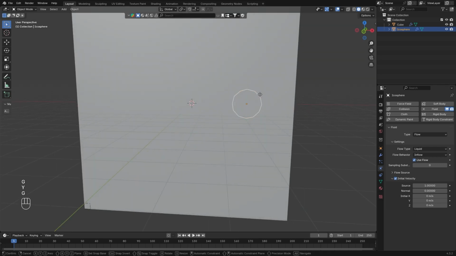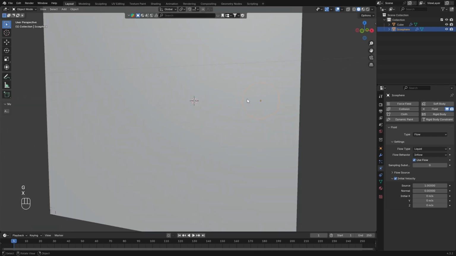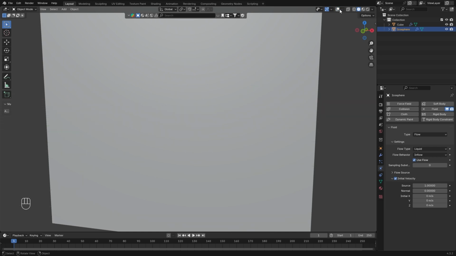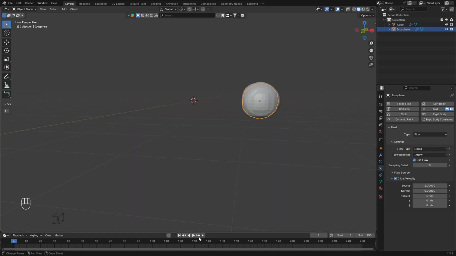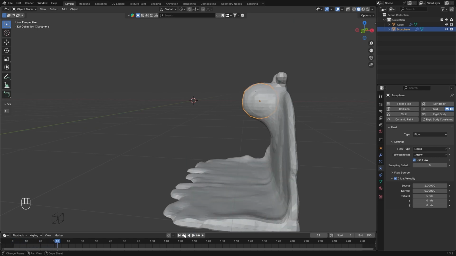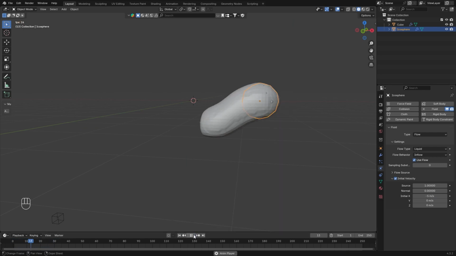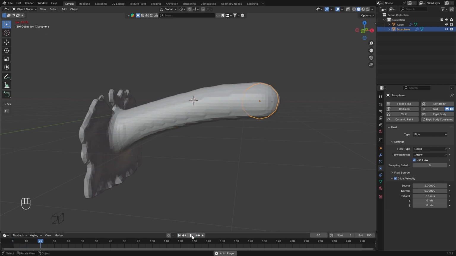With this value, you can add axis-based force to your flow object. For example, here you can see in the x-axis, if I add 5, then it starts flowing to that direction. Let's invert it to minus. Let's add a little more strength. With this you can do pretty interesting things.